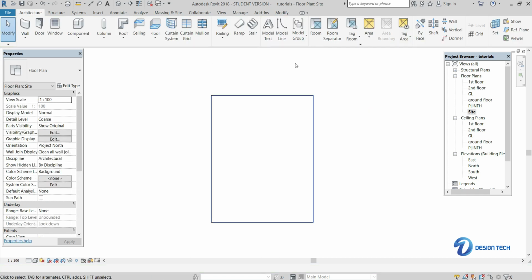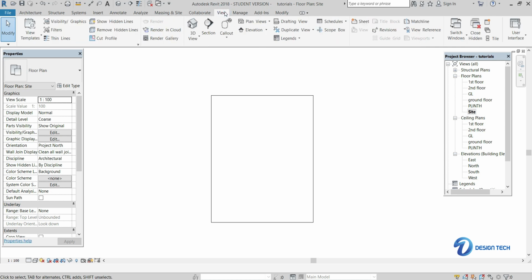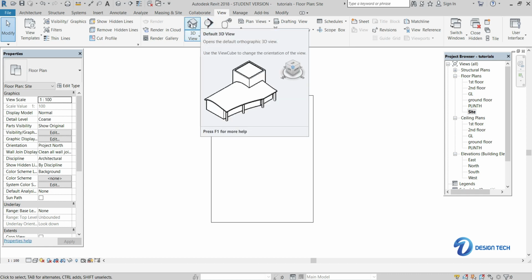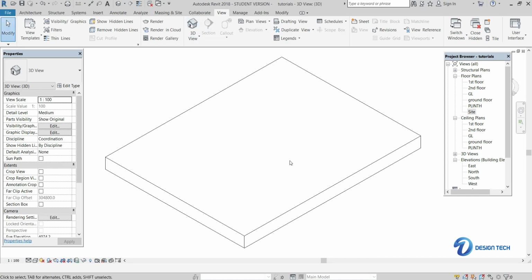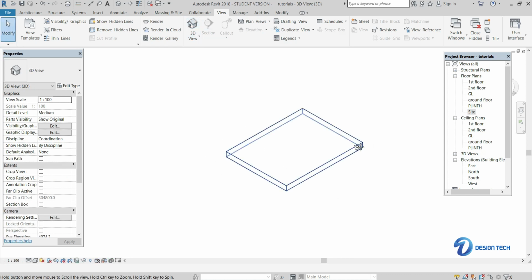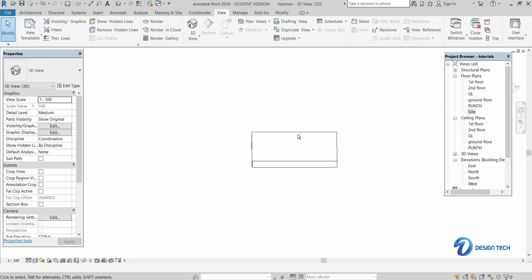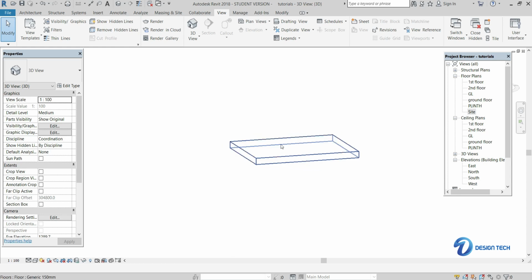To view this in 3D, we have the view option out here. So click on this view option. Here you can see the 3D view. So click on this 3D view. Here you can see this is our base. From here we are going to construct our walls.